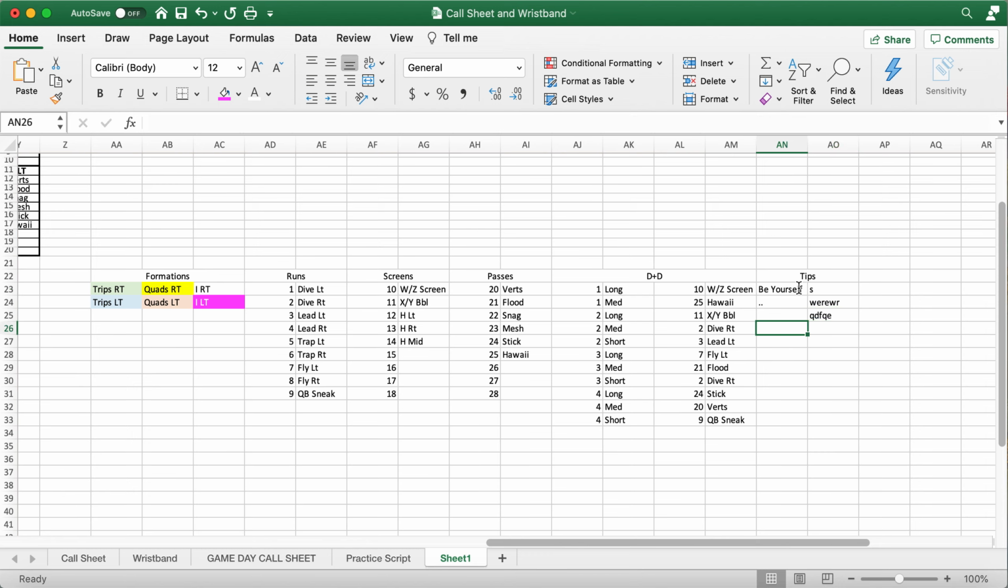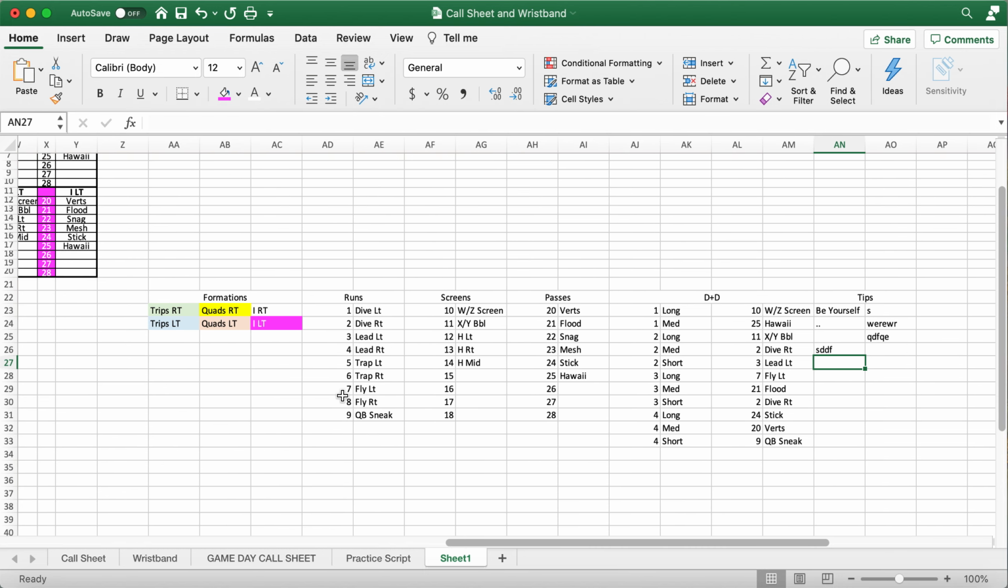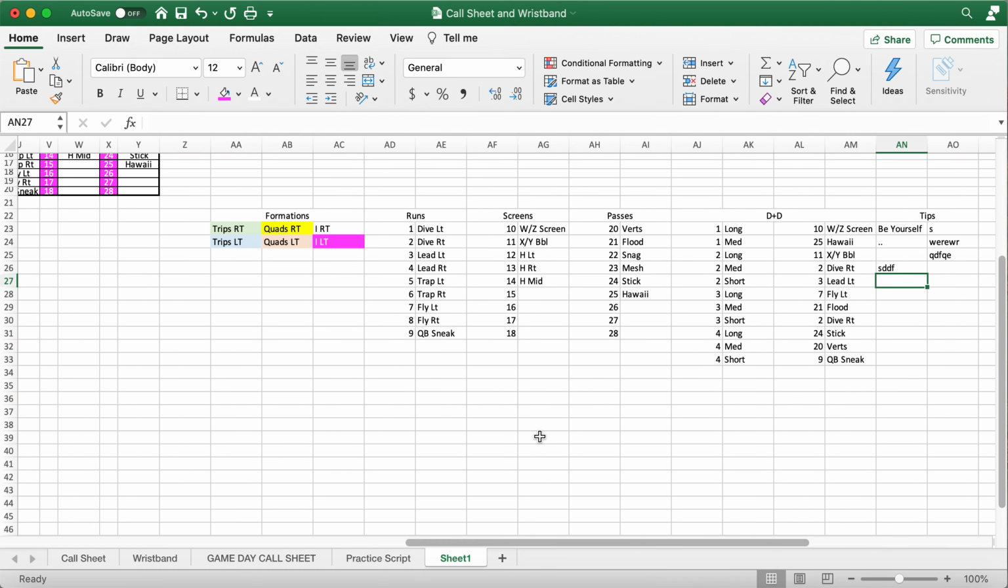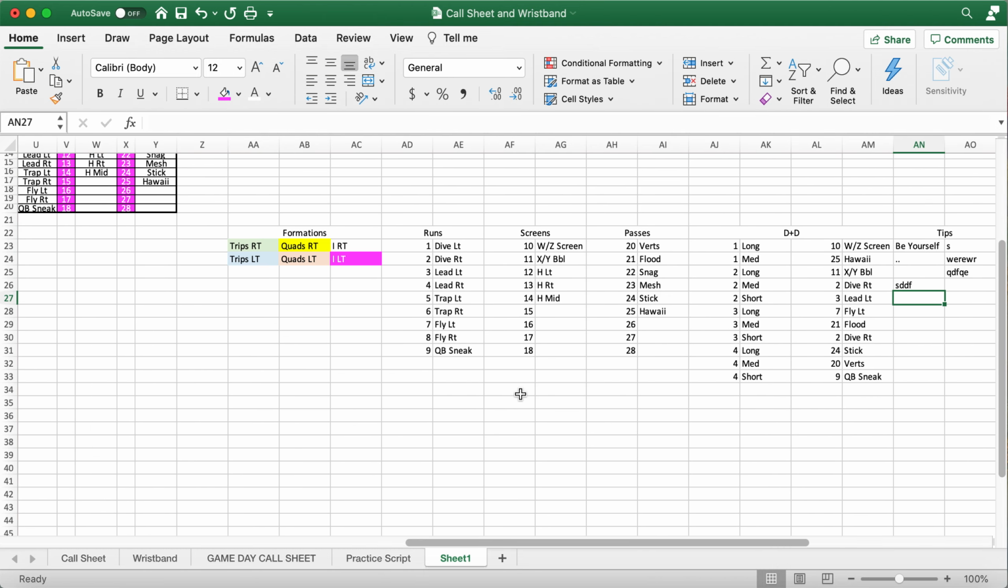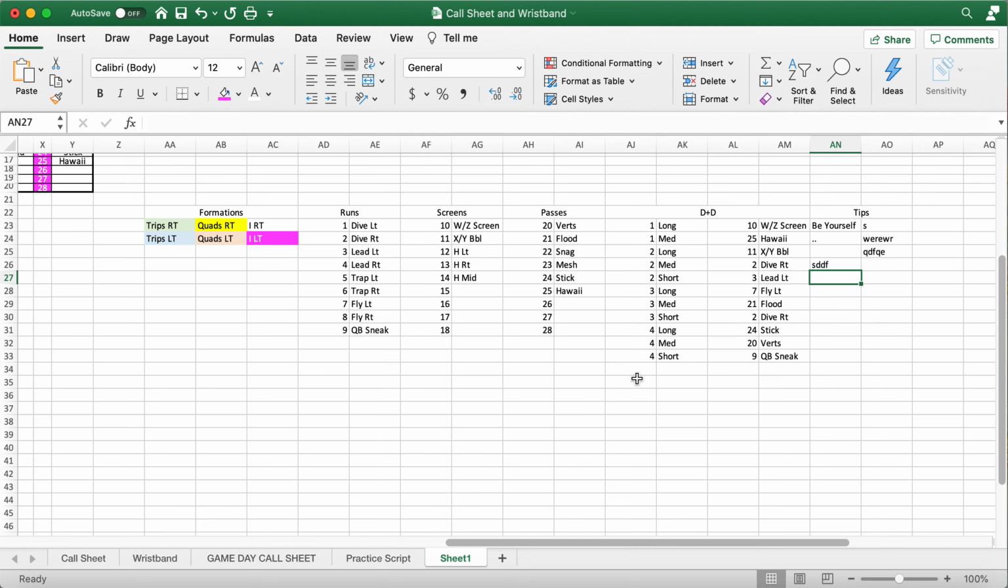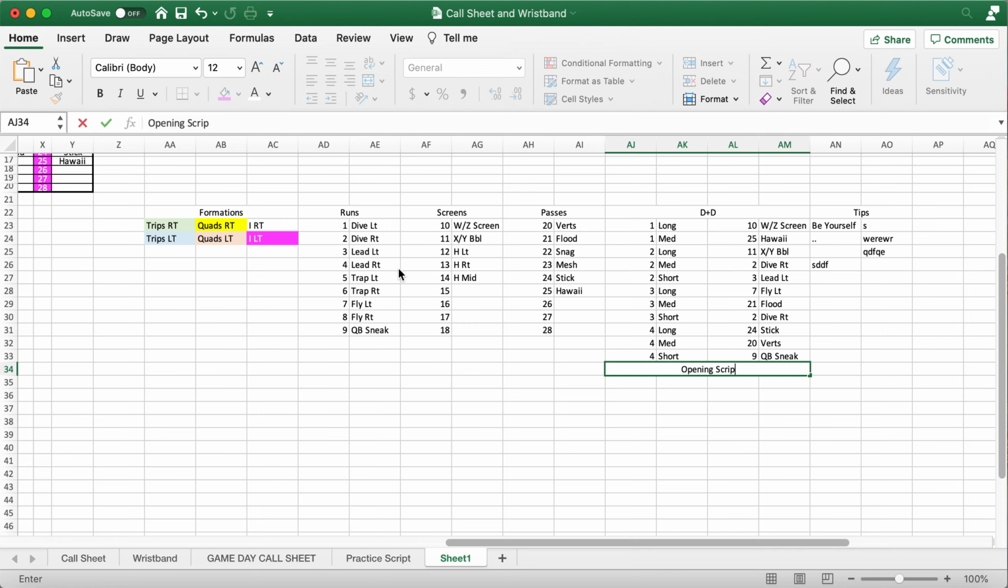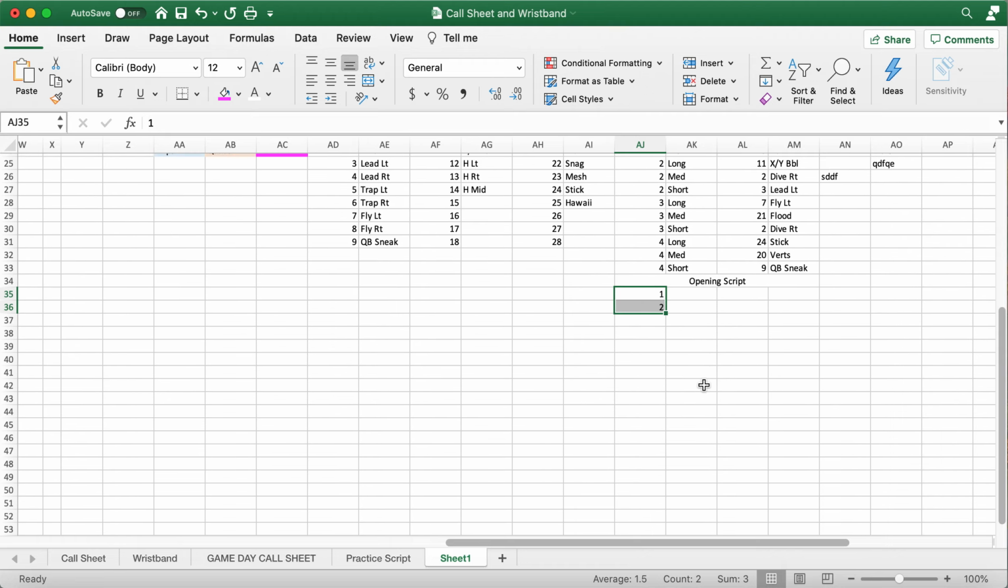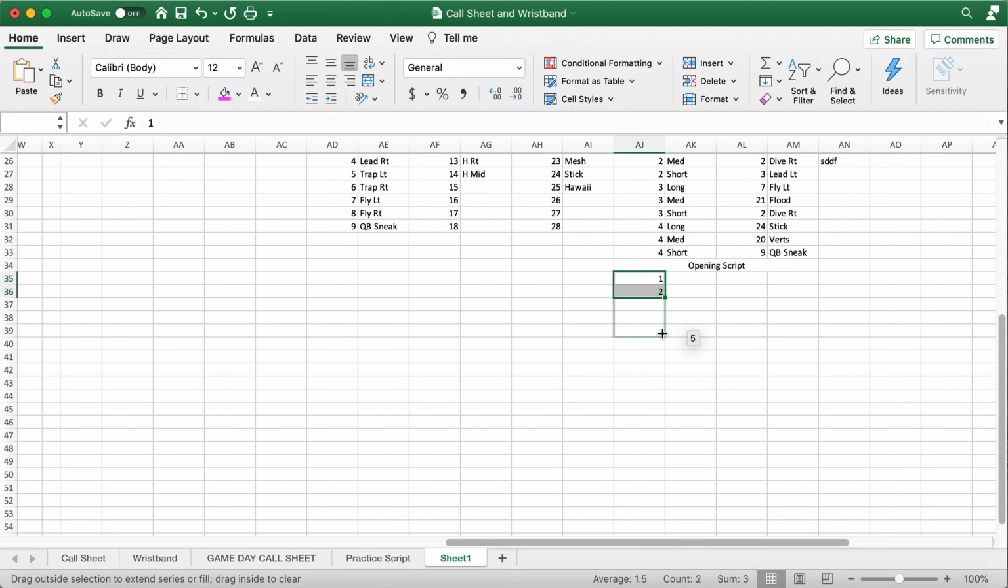Doesn't really matter what these tips are, it's whatever you want them to be for yourself. And then you can do different things like an opening script, let's say. So underneath the down and distance, I will merge and center the same number as the D&D and put in opening script. And I'll number the plays 1, 2, and I want to have, say, five plays on my opening script.